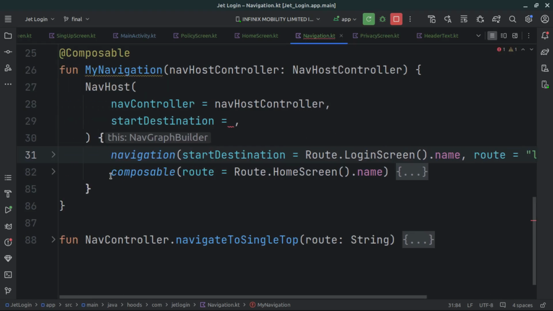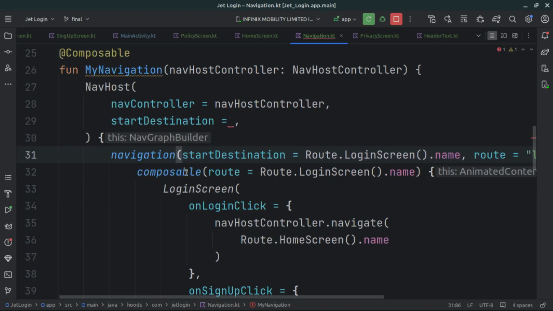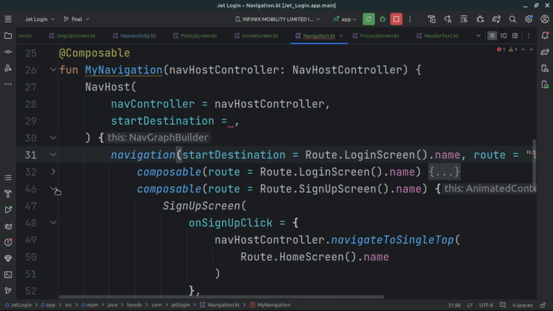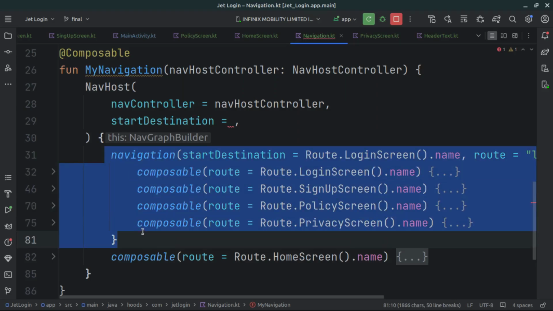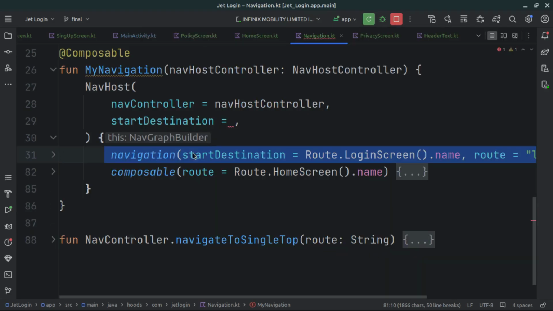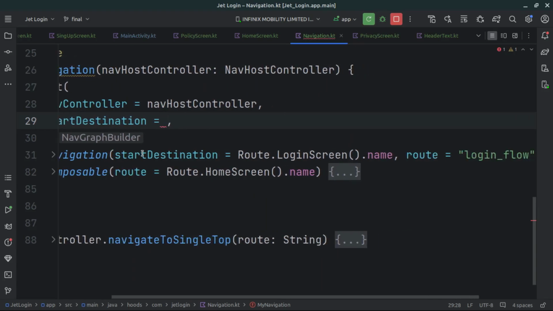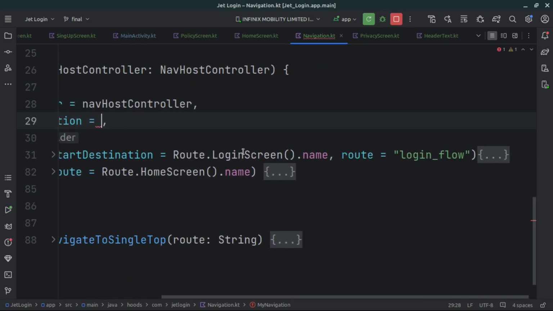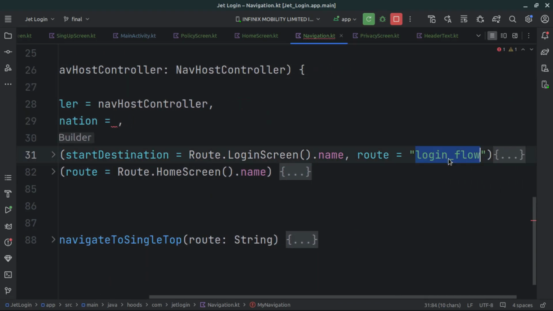So if we had multiple other composables related to the home feature, then I can create a navigation directly related to that. Now you can see I have all the composables related to our login feature, all the screens, and I can just use this as our navigation graph for the login. Now for the start destination, because our composables are inside this navigation, instead of calling the login as the start destination from our navigation host, I can just call this login flow here.